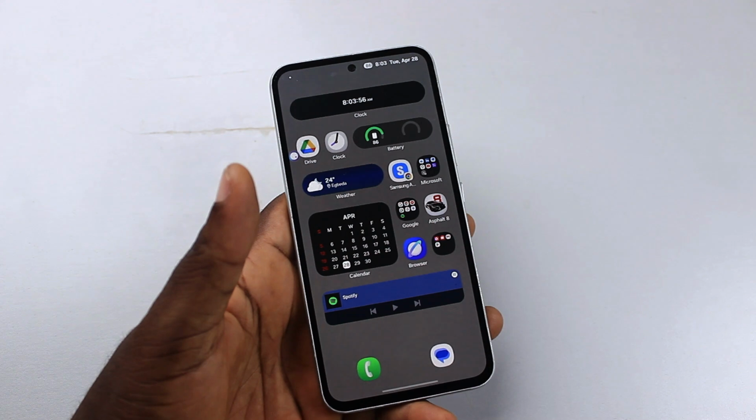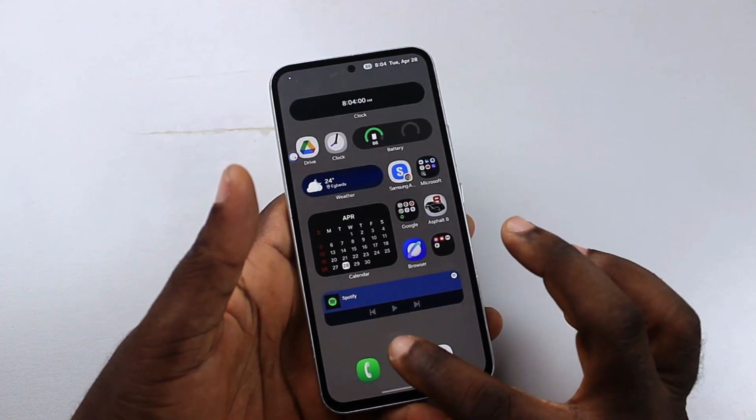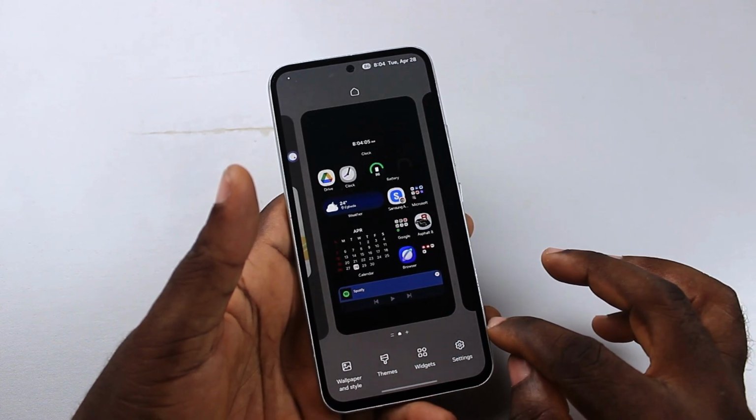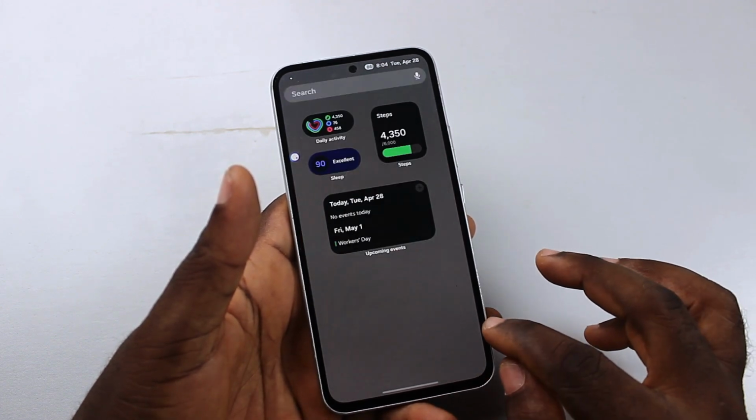Now, to get the Google search bar on your Samsung home screen, all you need to do is press and hold an empty space on your Samsung home screen. Locate and click on widget.